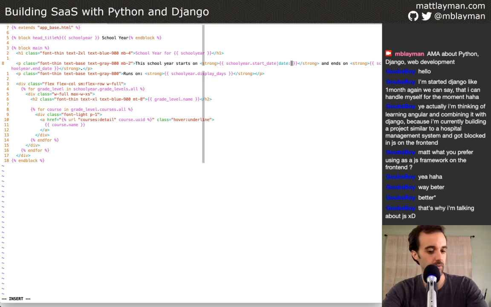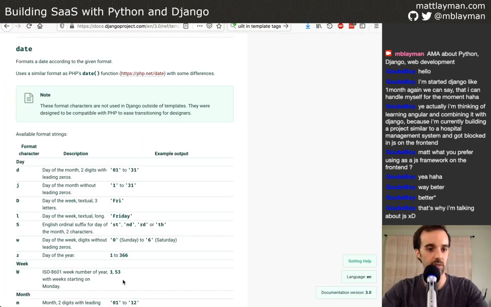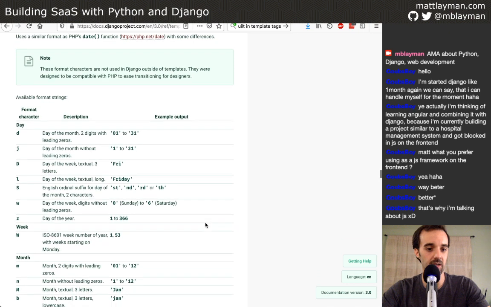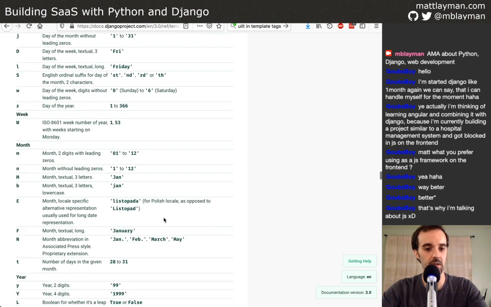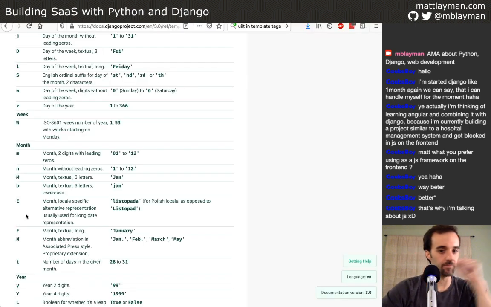And the date filter takes, well, all filters, if you want to pass in parameters, they'll take a string. And the string in this case is the format string that we want to use to represent the final output. And so the documentation for this shows exactly the way you can represent this. And so what I want is I want to use the full month name. So I want capital F, so F, and then I want the date.